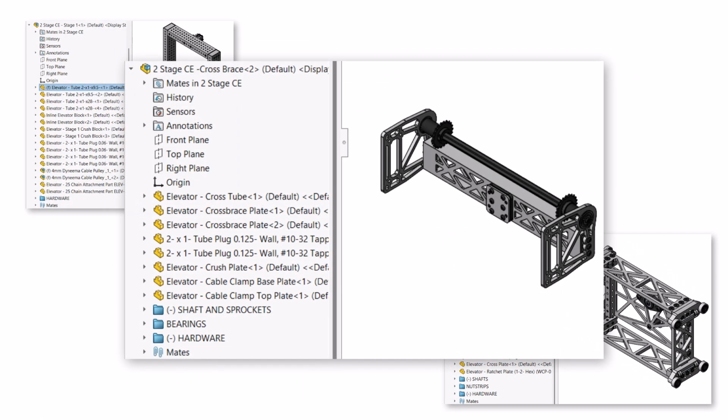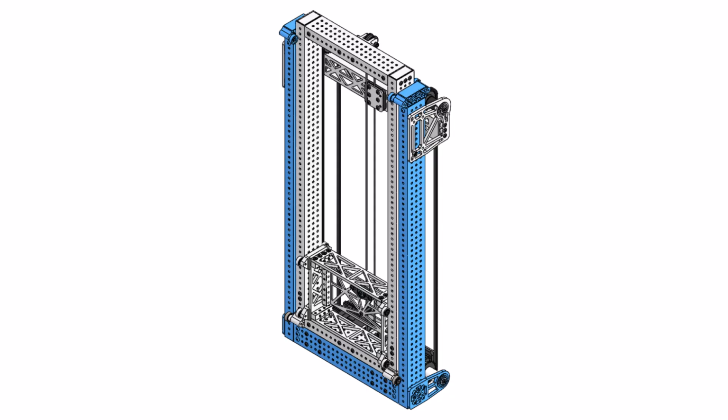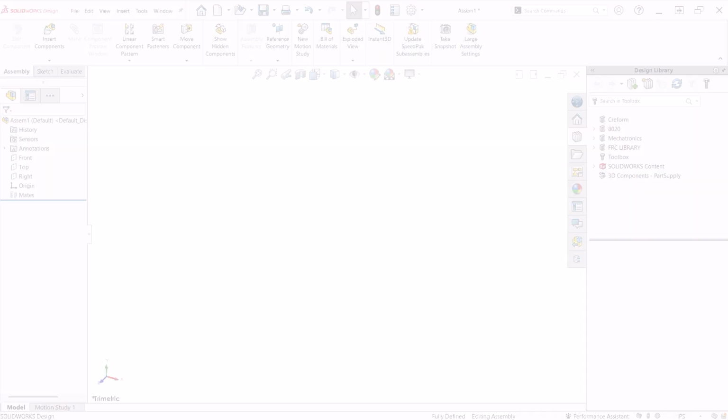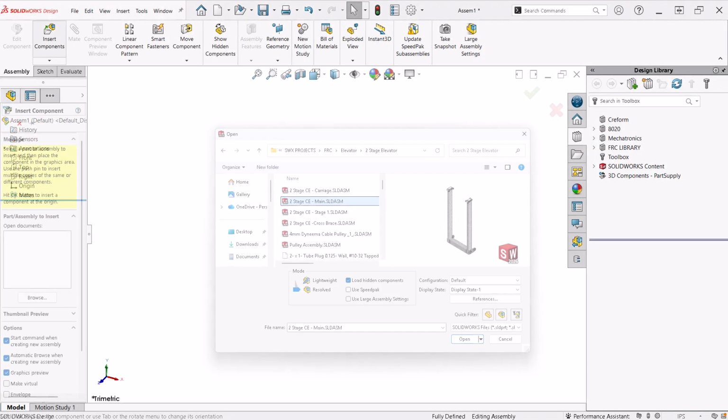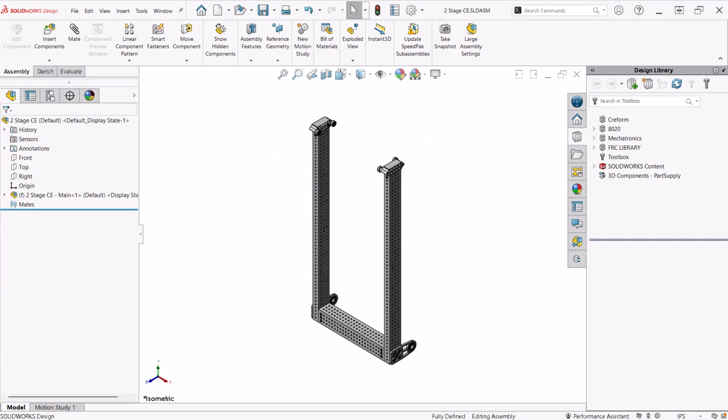Notice each subassembly is organized with its own folders for hardware and other components as appropriate. To build the top-level assembly of the elevator, the first subassembly should be the main stage. With a new assembly file open, I will use the Insert Components command to add the main stage at the origin. When adding mates to constrained components within an assembly, you have many options available.